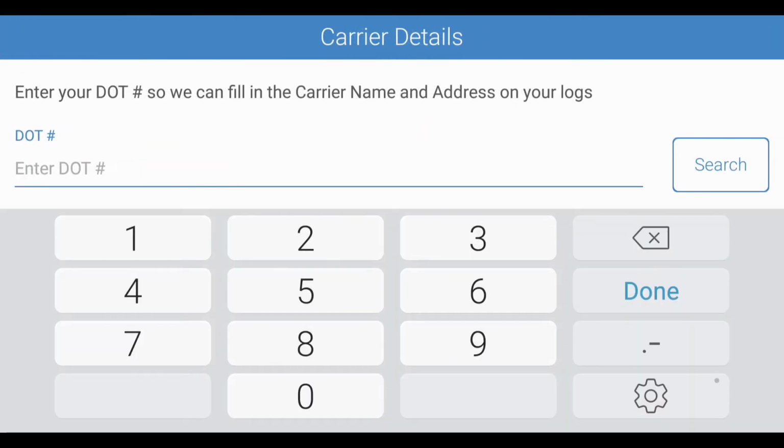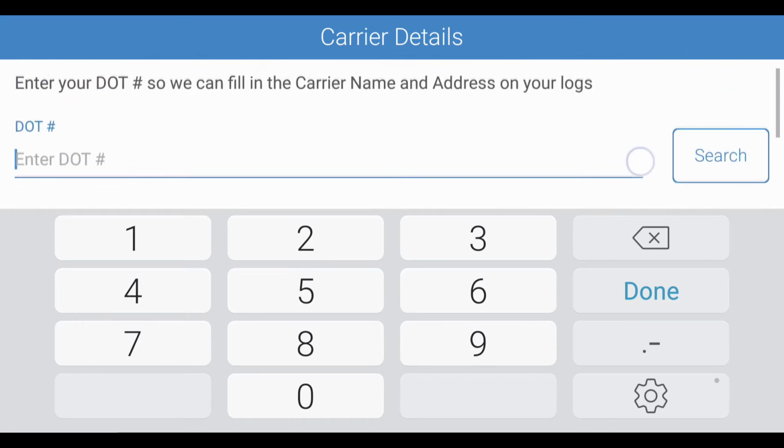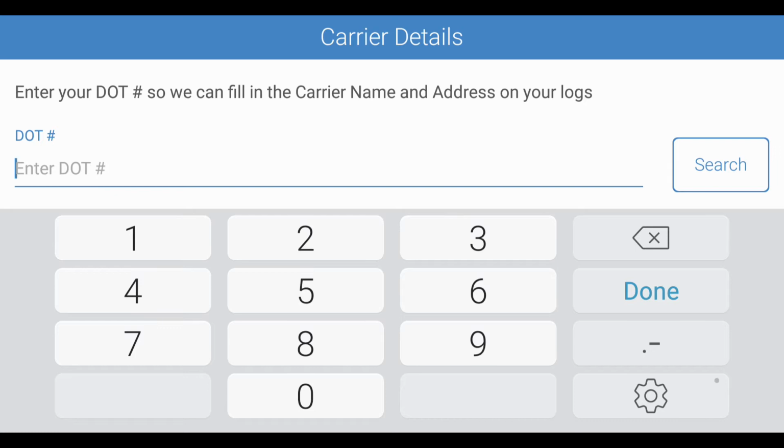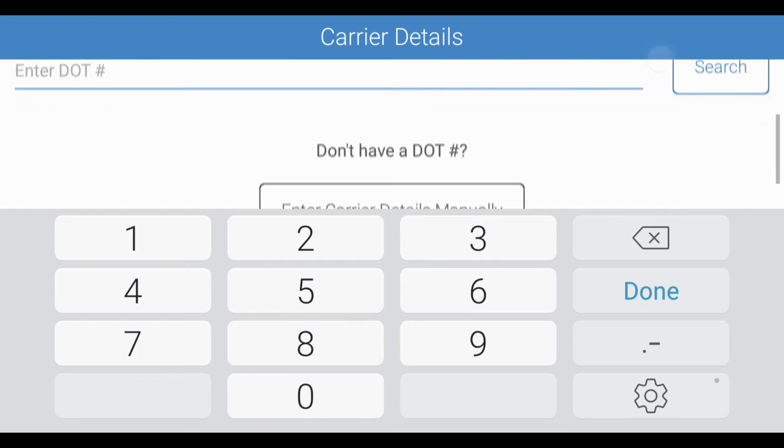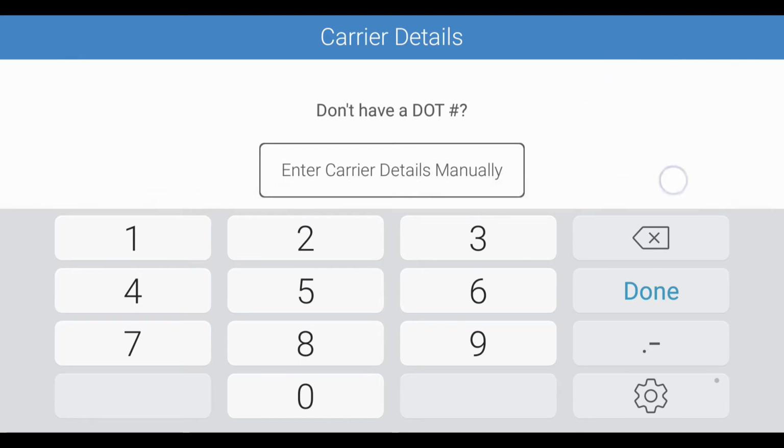Now we're at the screen asking you to enter your DOT number. This option is for a driver with one carrier: you would just put in their DOT information, and once you enter it, the trucking company's information will come in. You won't have to enter anything. But since Capital Driver Leasing services a multitude of customers, we're going to bypass that, scroll down, and enter carrier details manually.